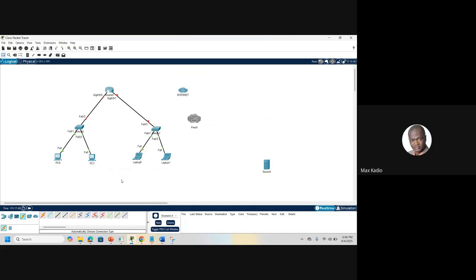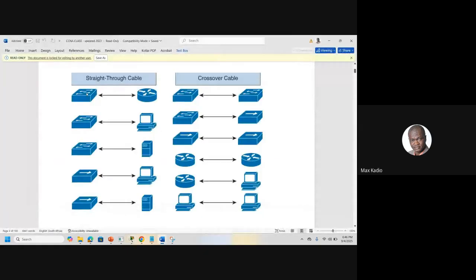The first one is called a straight through cable. We use it to connect switch to router, switch to PC, and switch to server. Forget about these two down here.